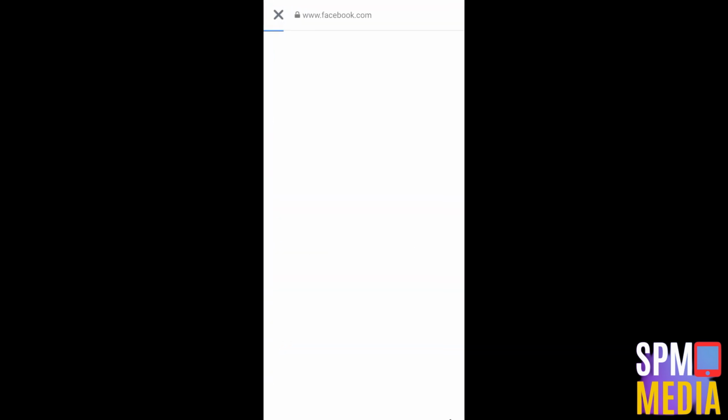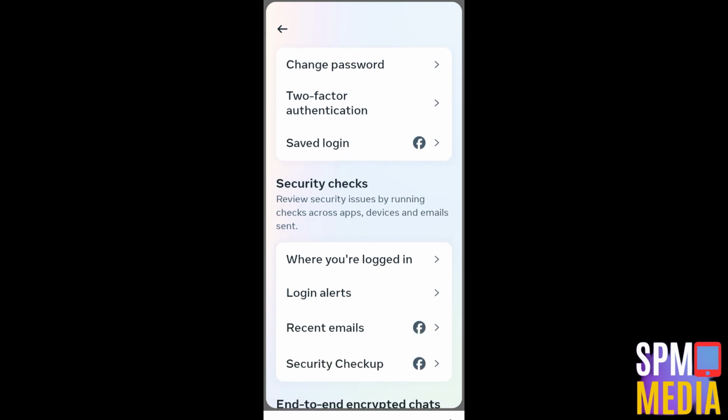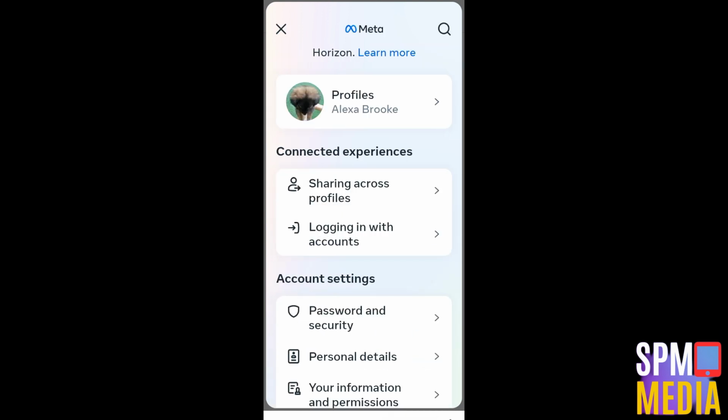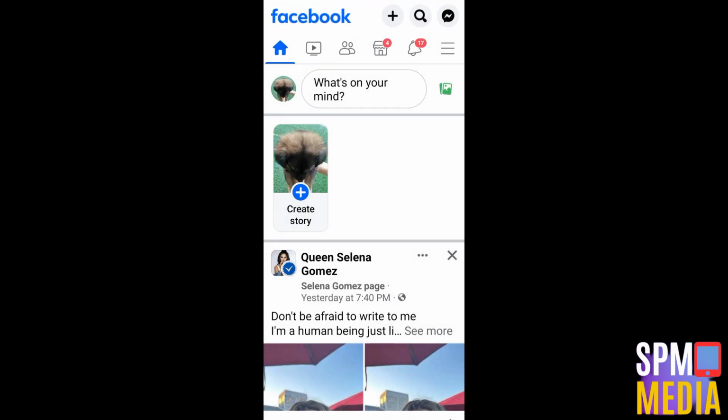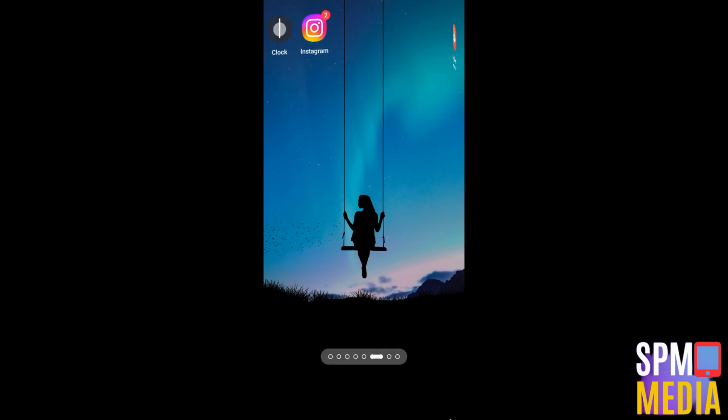So what we're going to do now is exit this Facebook application, and I'm going to show you a few ways and methods on how to see your Facebook password in case you have forgotten it. So the first method is to simply go to your settings, swipe down, and you have to look for Google or Google account.